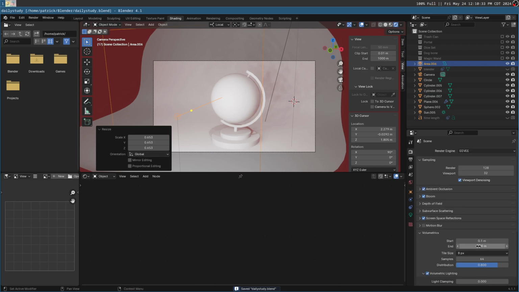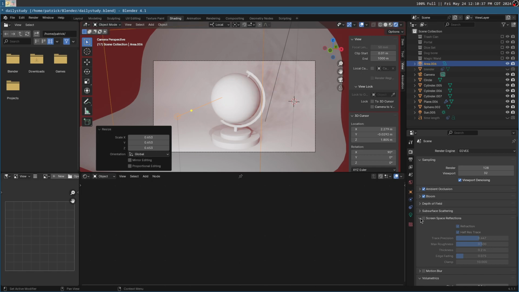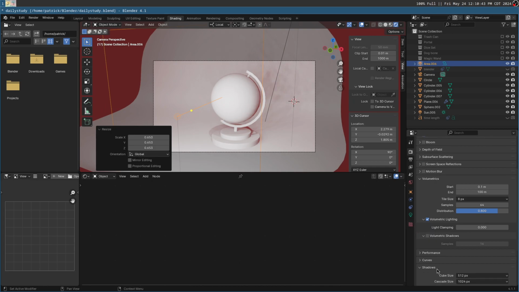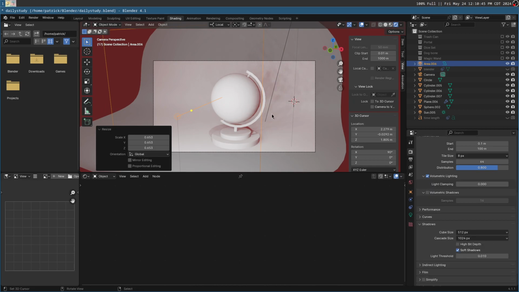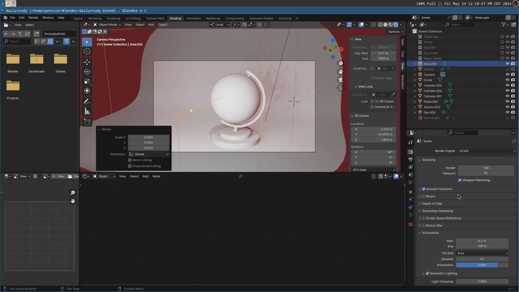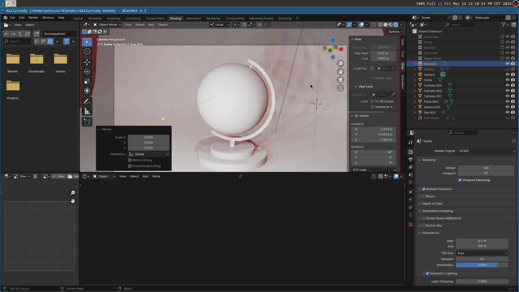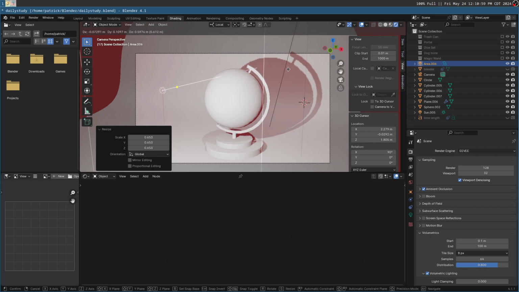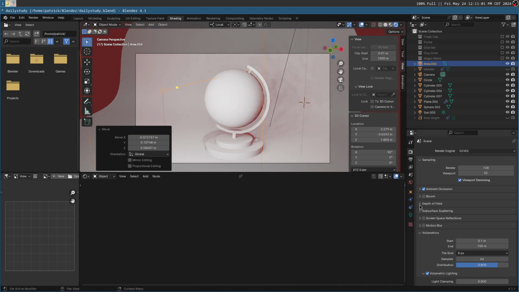And while we're at it, I can turn screen space reflections off. I also don't think I want bloom going on either, but we for sure want ambient occlusion. For shadows, yeah, that's fine. How many samples? Render 128, that's a lot, but whatever. Yeah, I'll say this is an acceptable globe.